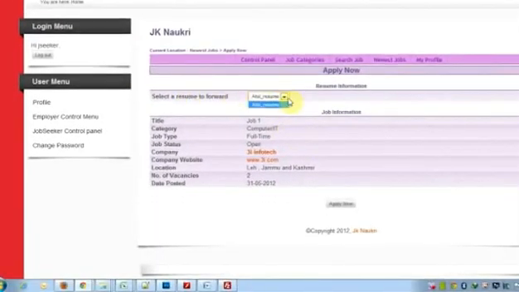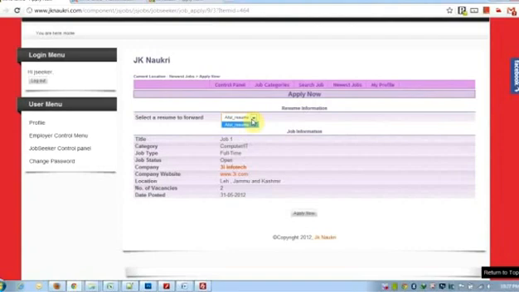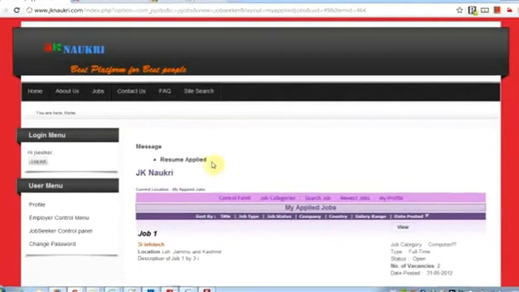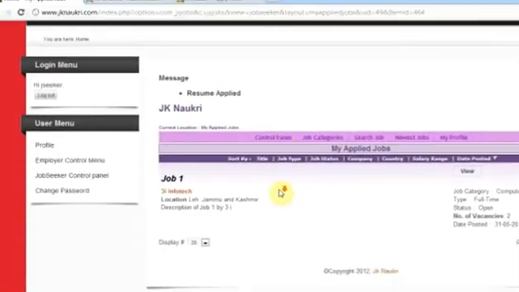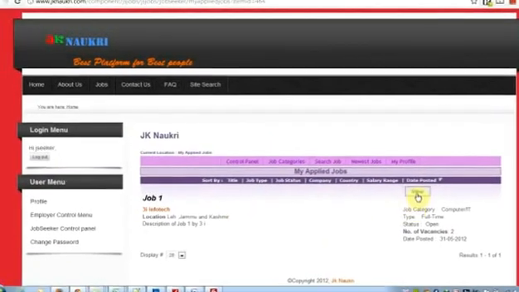So you need to select a resume to forward to that employer. If you have added 3-4 resume, you need to select a suitable resume which may catch the interest of that employer. So we have currently one resume, so we'll select that, and click on apply now button. Your resume has been applied. You can anytime come back and see my applied jobs. This will show up all the jobs that you have applied.